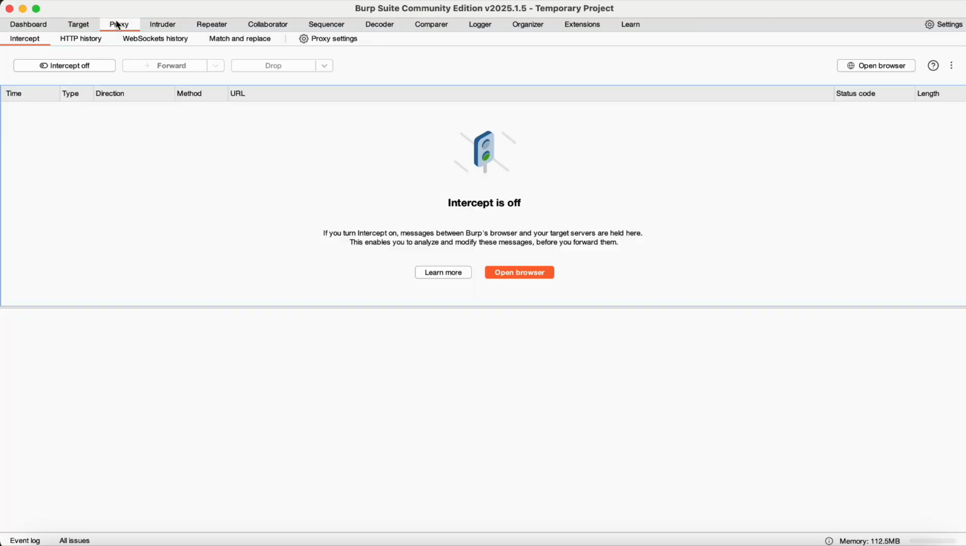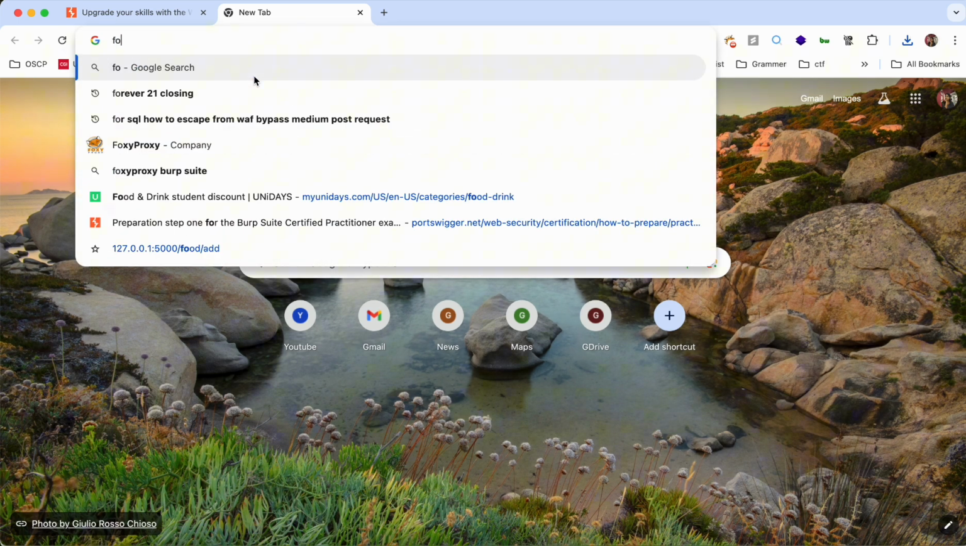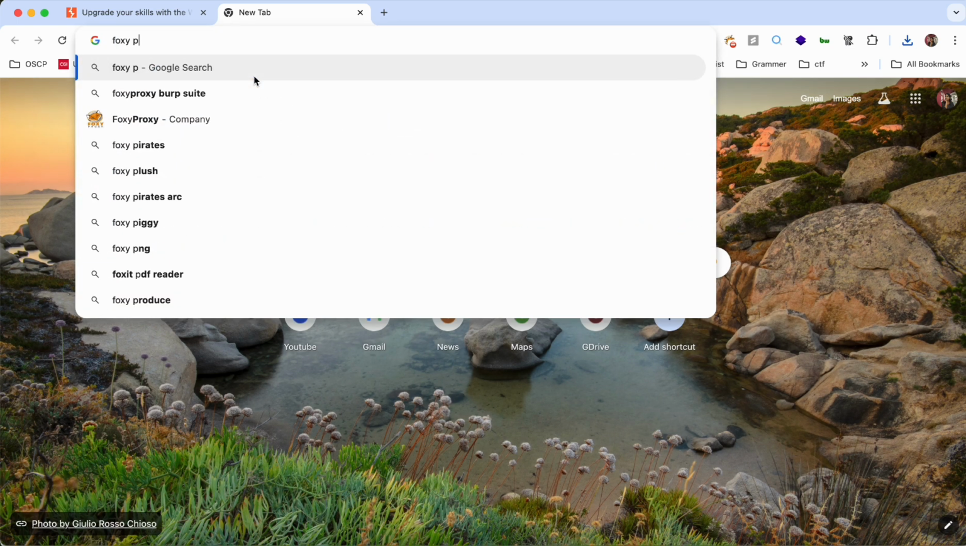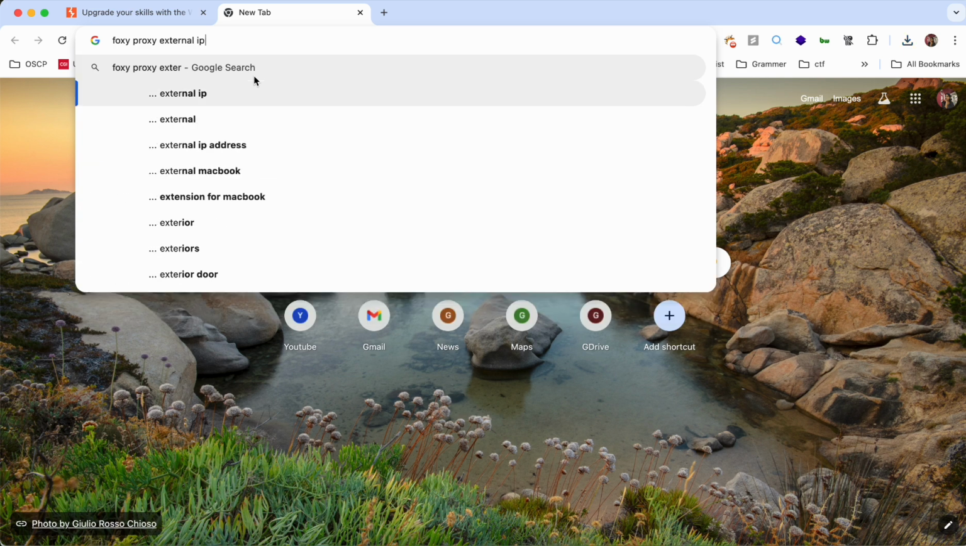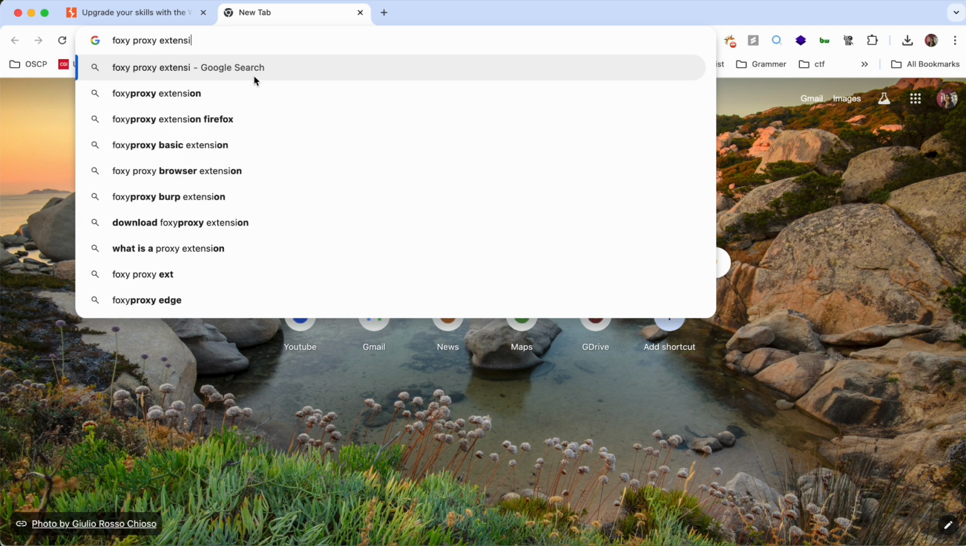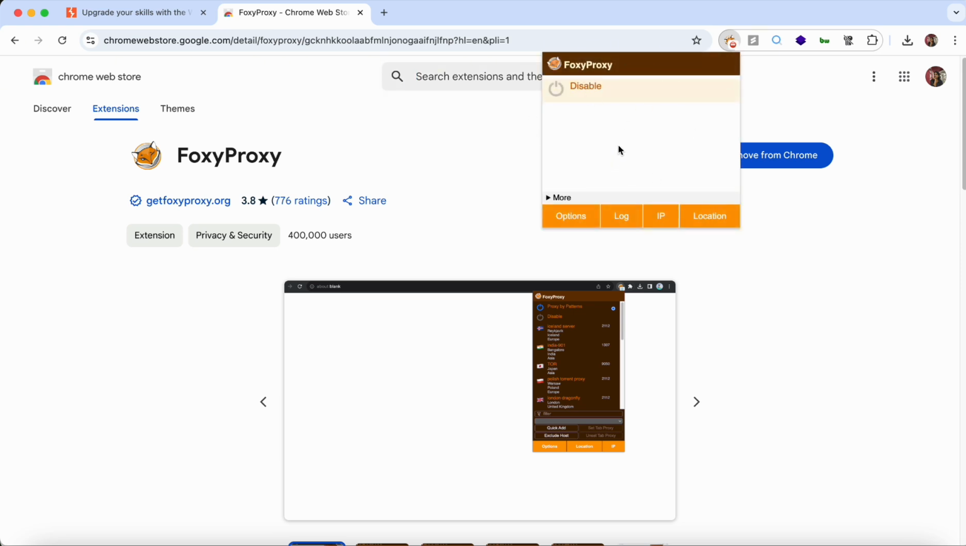Okay, now let's go to proxy. Before that, we have to set the proxy settings. For that, let's install FoxyProxy. Enter FoxyProxy extension. Okay, go to this one. Here you can see I have already downloaded this extension. Let's click the FoxyProxy extension. Even though I have downloaded it, I didn't set up any proxies. So let's set it up.